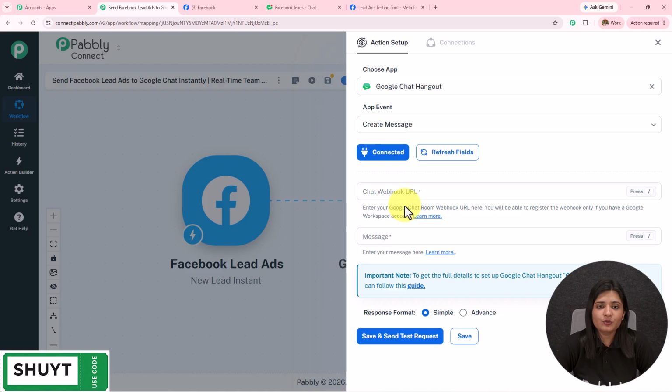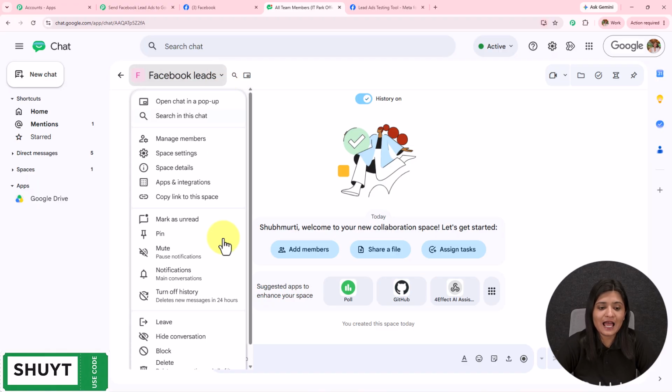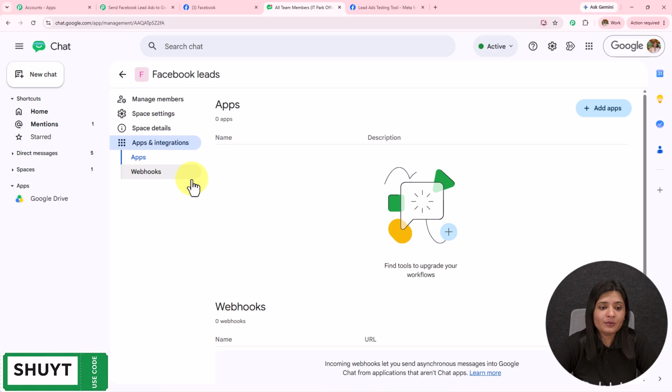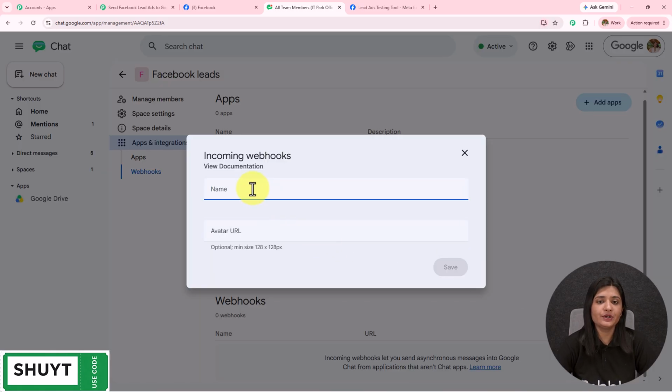To enter this chat webhook URL, I'm going to open my Google Chat Hangout space, and over here on this particular space which I have created, I have to go towards this arrow, and then I'm going to click on this apps and integrations. From here I'm going to click on this webhook and then click on this add webhook. Now here I'm going to name it as FB Leads. Then I need to enter this avatar URL.